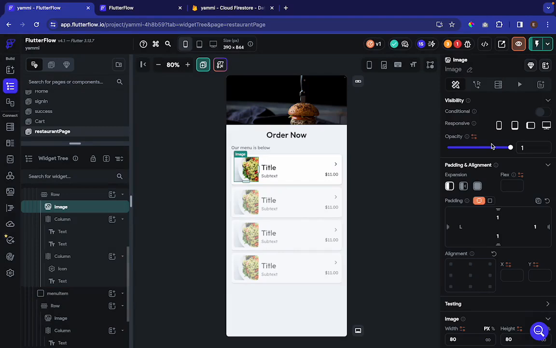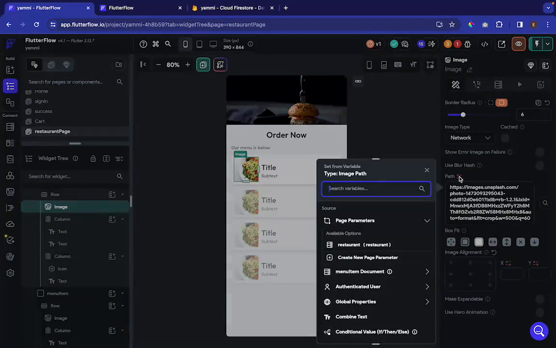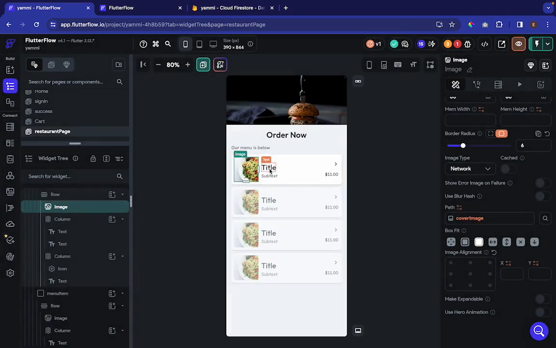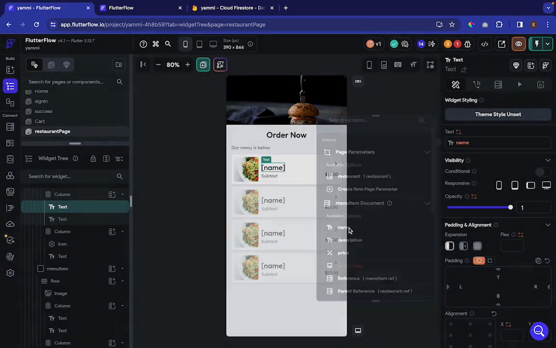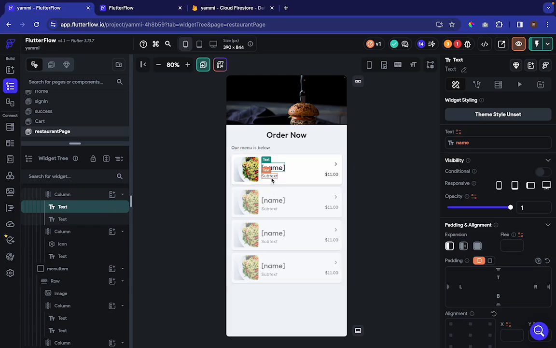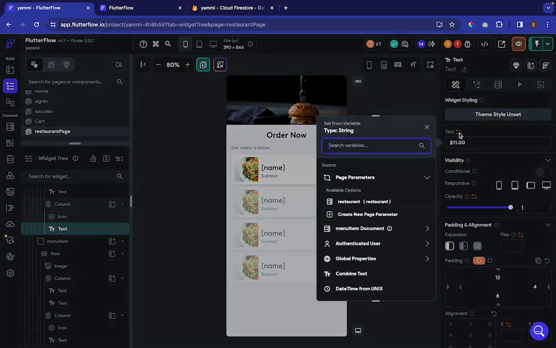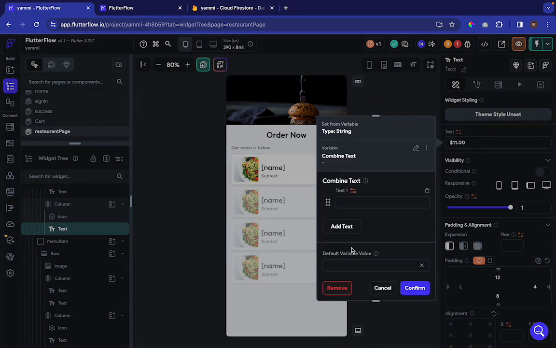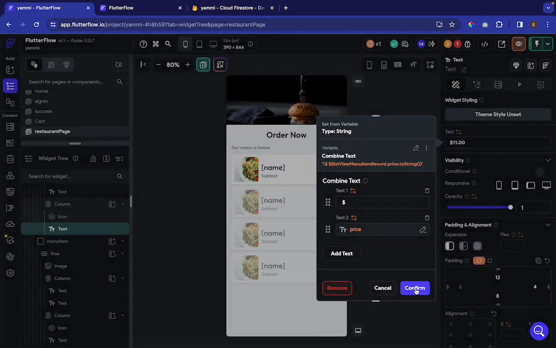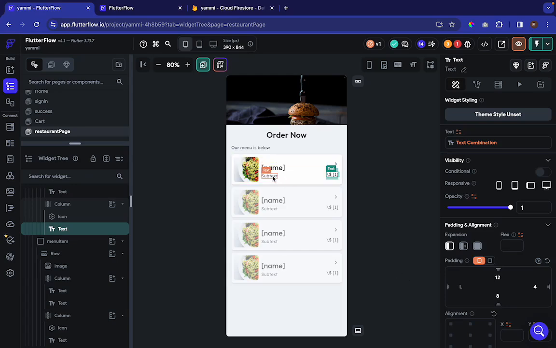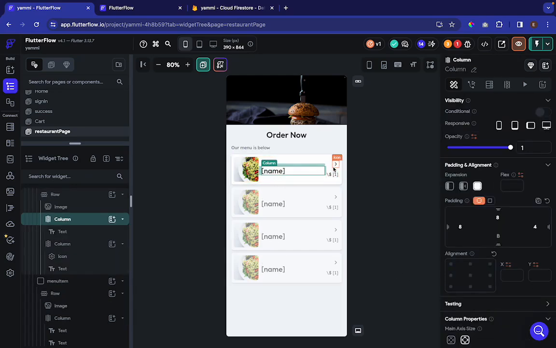So if I go in here and say the image is going to be the menu item document, cover image, and then the title is going to be the menu item name, and here we can add the price. So here we can do combine text and say the first one is going to be the dollar sign and then some space, second one is going to be the menu item price. Confirm. Good. This you can delete. We actually don't need that. And there we have it.